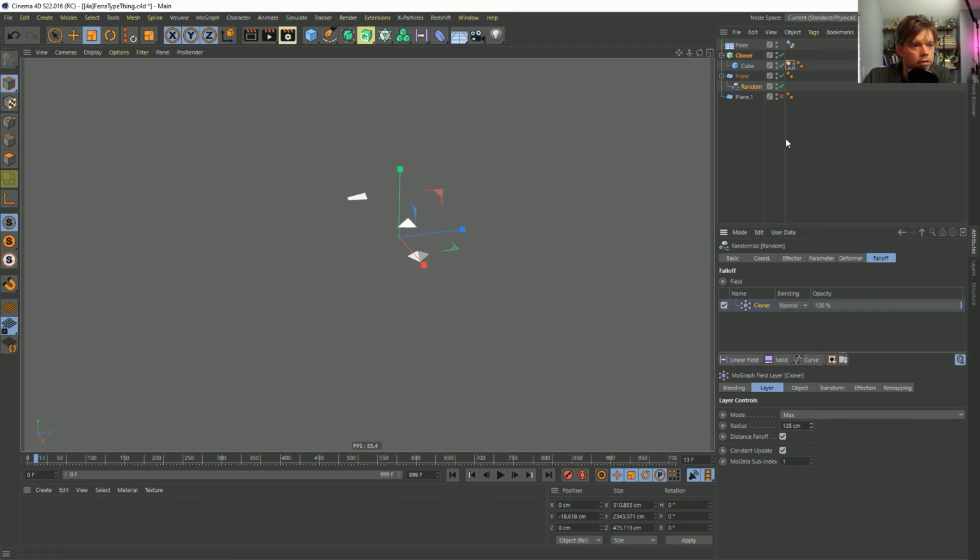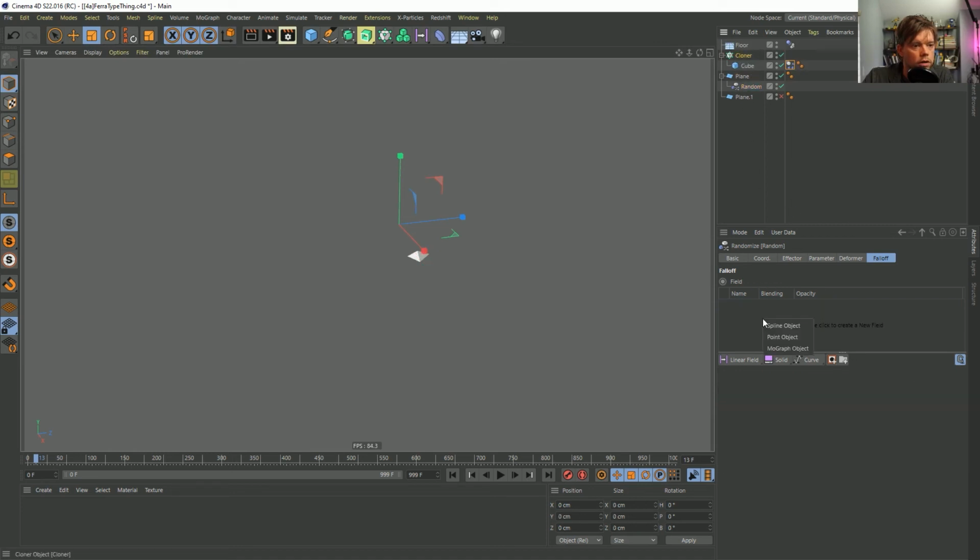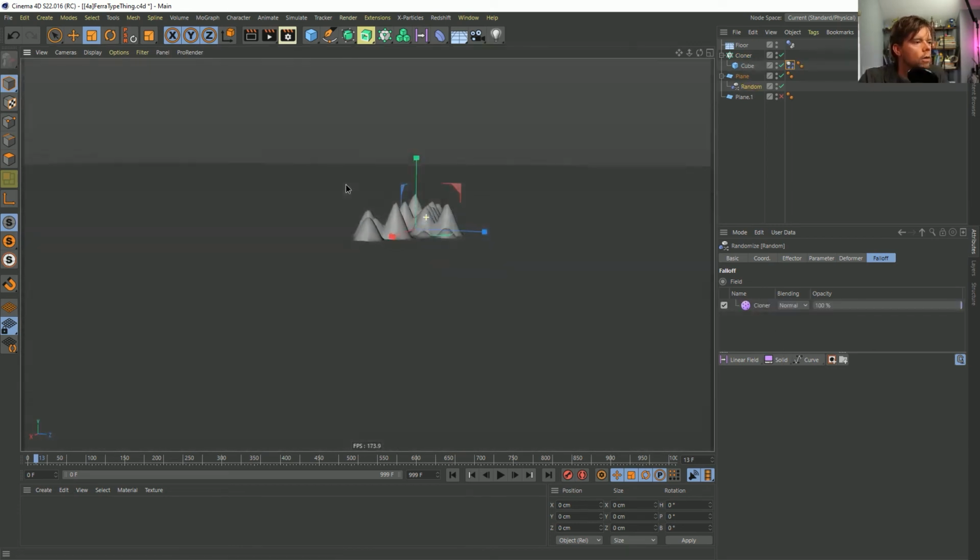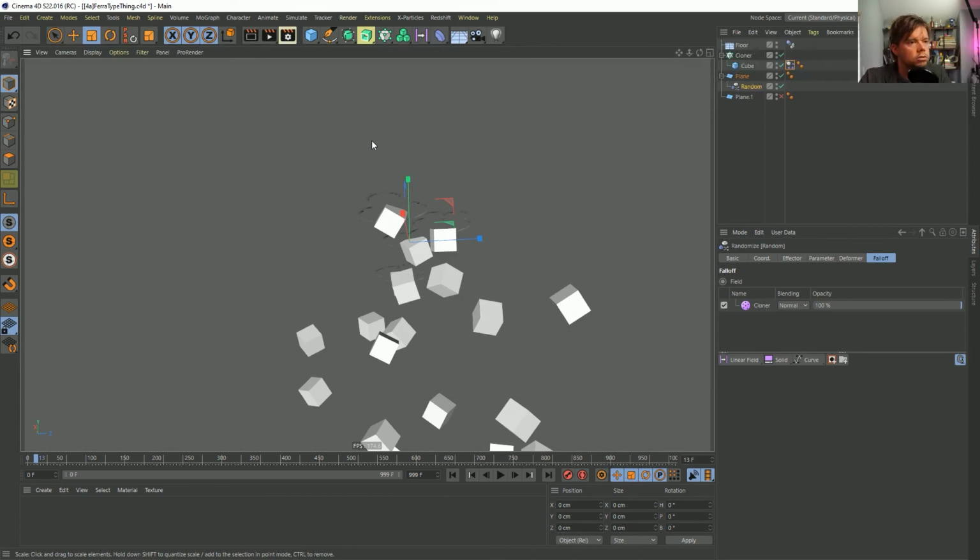I think we should be seeing an effect. So I'm going to say you are not a cloner. You are being brought in as a point object. Yeah, look at that. So now each of these, okay, those are all running dynamically, which is fine.